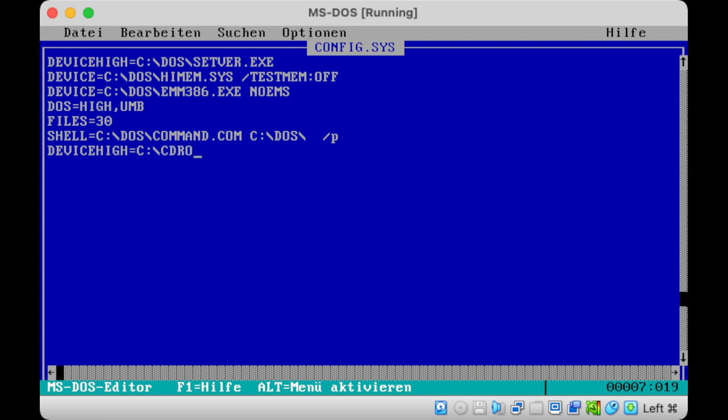Note the drive designation with the /d parameter, which reads CD-ROM001. We'll need that one again in a moment. Last but not least, I'll add the lastdrive statement, putting it to Z, so DOS supports the maximum amount of drive letters available. Now, I know that pre-assigning drive letters takes additional memory, but it's not too much, and I have my reasons for doing so, as you'll see in a moment.